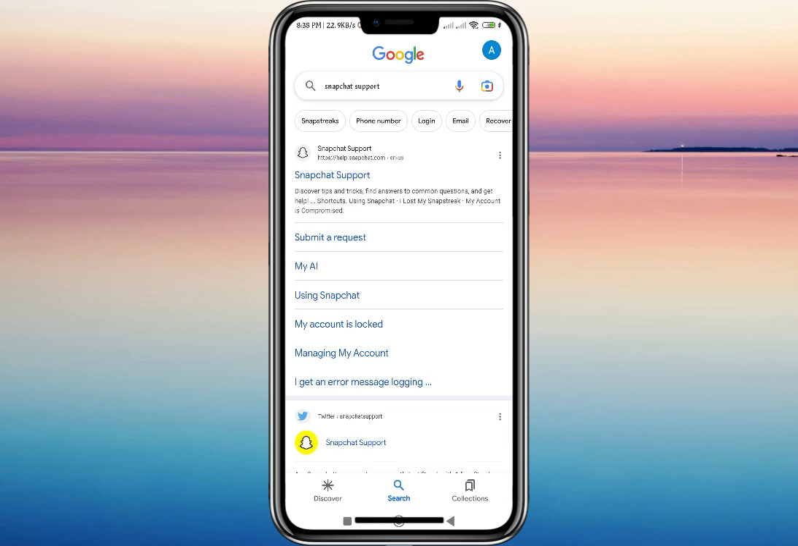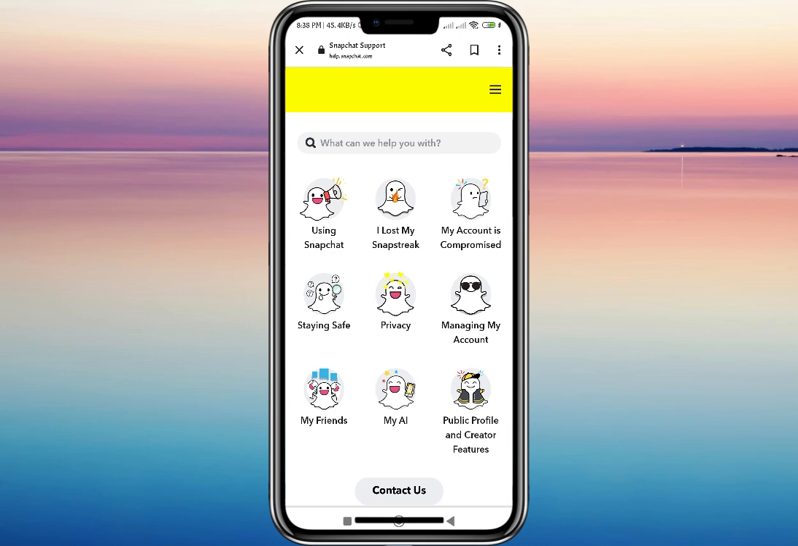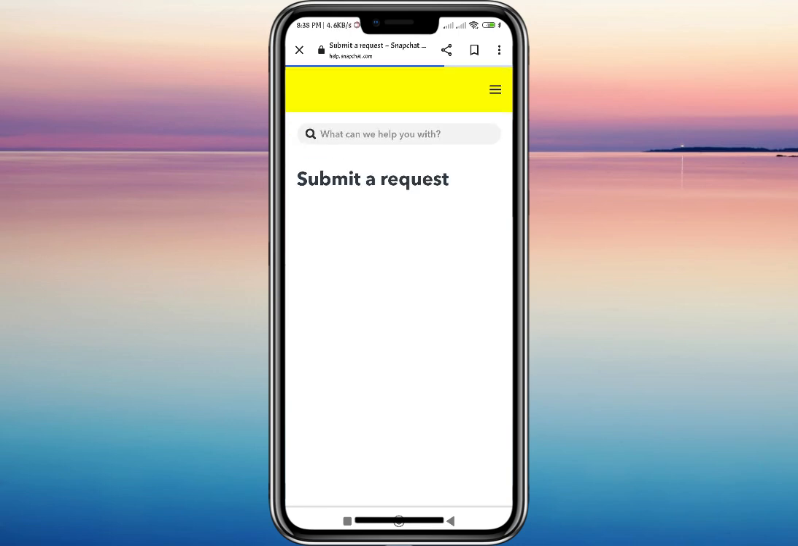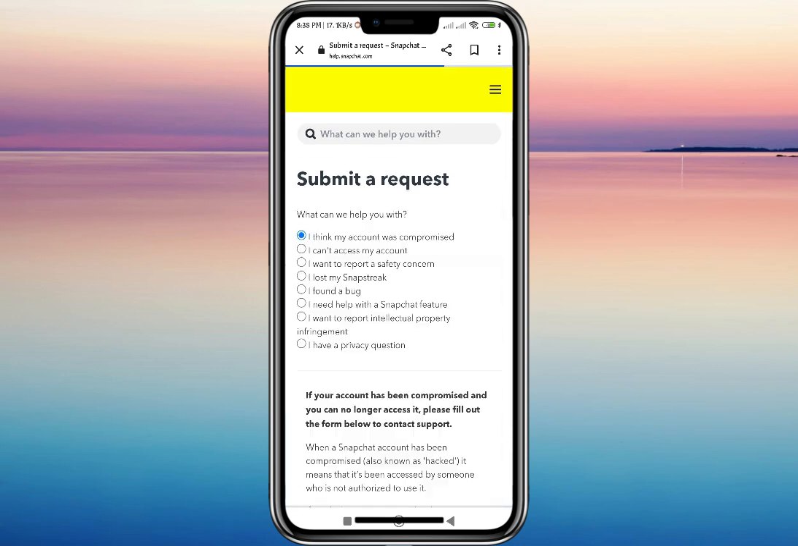And then here, let's just tap on this. And then on the Snapchat support website, you just have to tap on the three bar button at the right side of the screen and then tap on contact us. And then here, you'll just have to tap again on the option that says, I think my account is compromised.